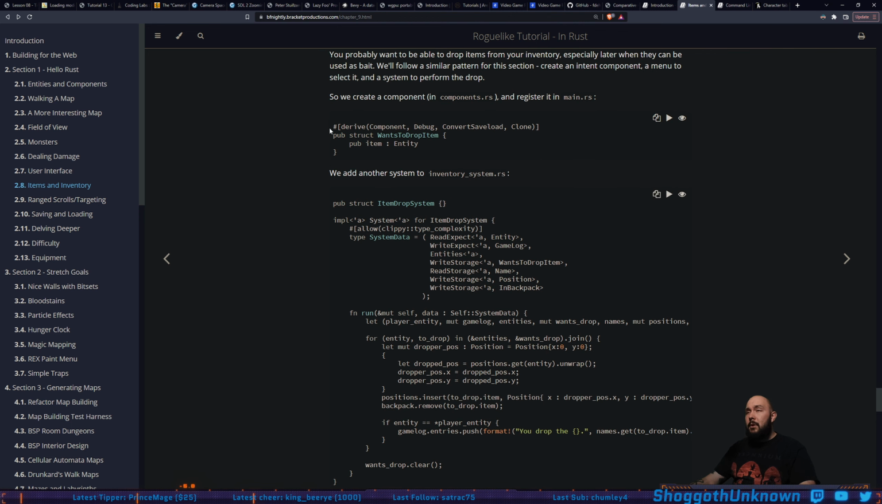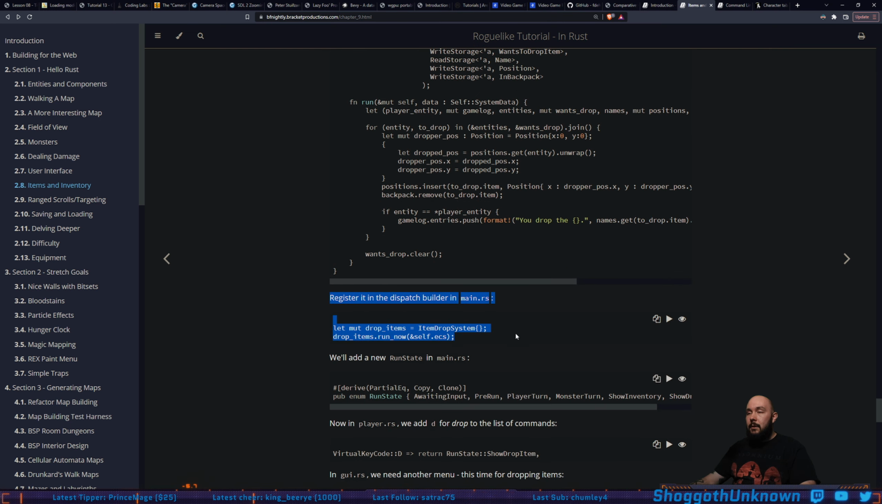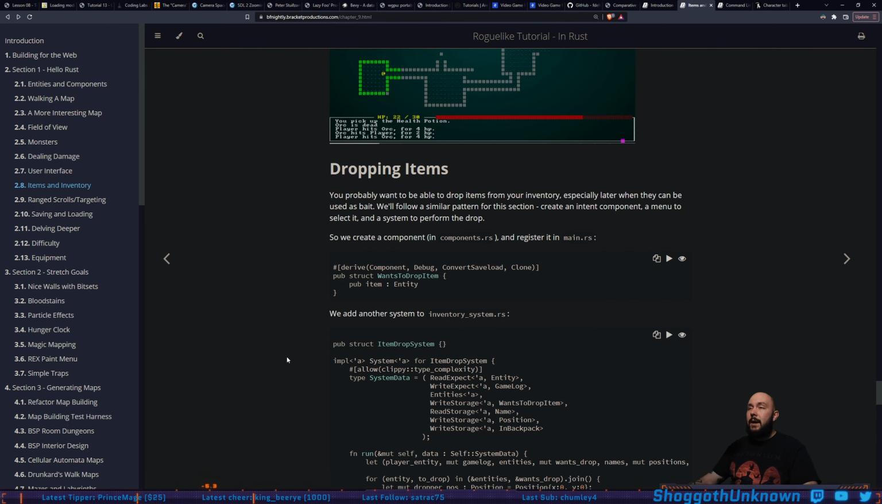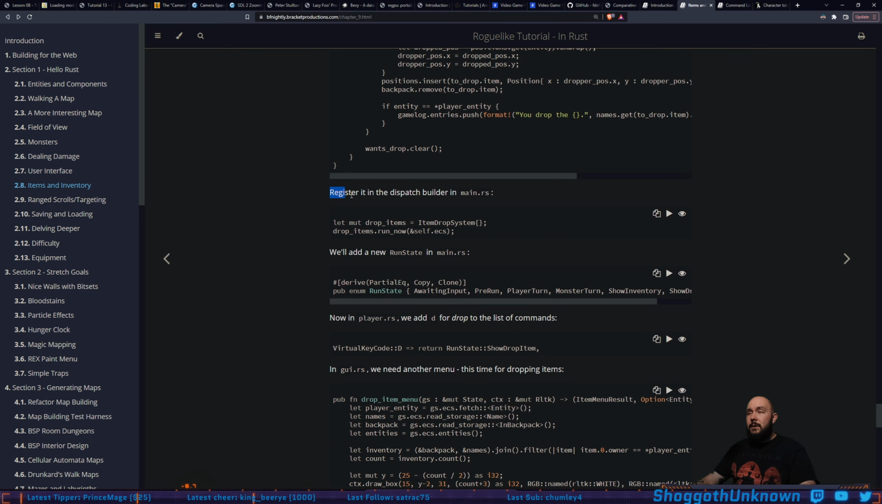So we make our component, wants to drop. We add another system to the inventory system. And we also have to register the component. Let's not forget to do that. Oh, it actually does mention registering here. So yeah, we'll do basically all this. We'll register it in the dispatch builder, and we'll add a new run state. Yeah, there's going to be a lot of stuff here.